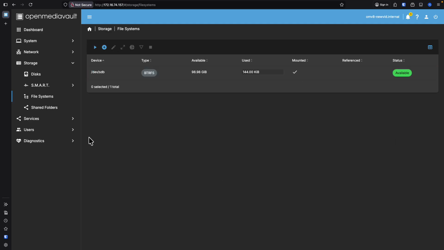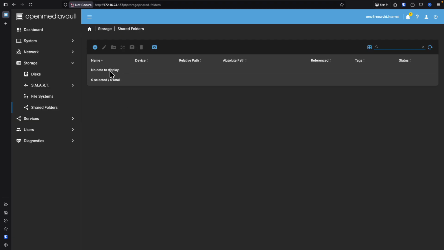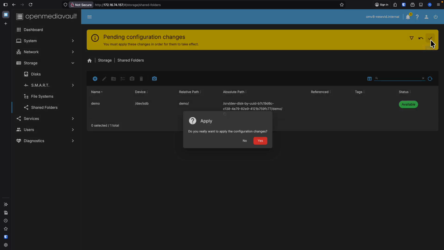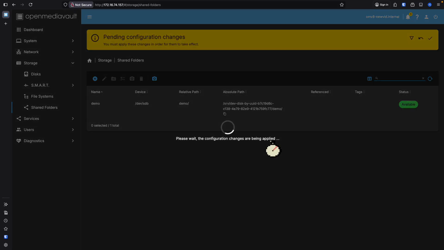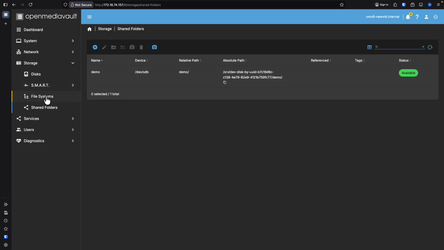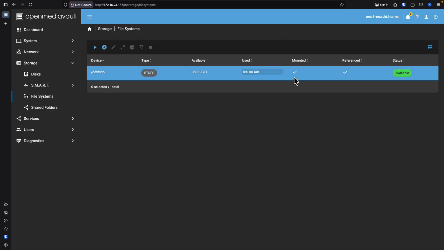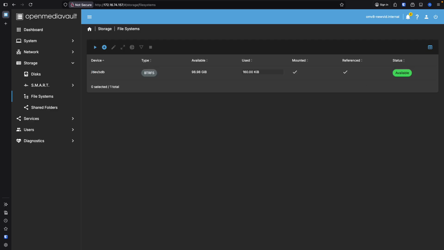So the next thing we need to do is we need to come down here to shared folders. Again, we'll click the plus, and we're just going to call this demo. Select a file system. Again, there's only 1, and click save. Again, we will click the check mark in the yellow bar and yes. And so now if we jump back here to file systems, we will see that this is mounted and referenced. Great, we're making progress. But there's more to do.